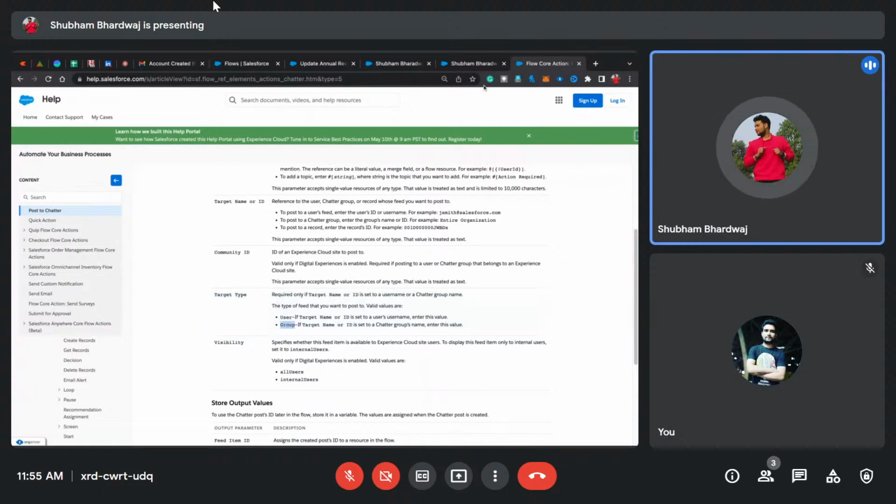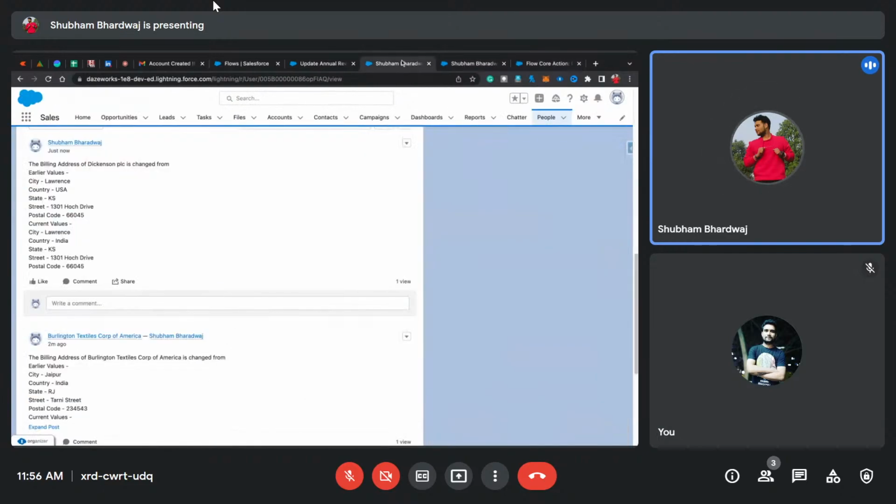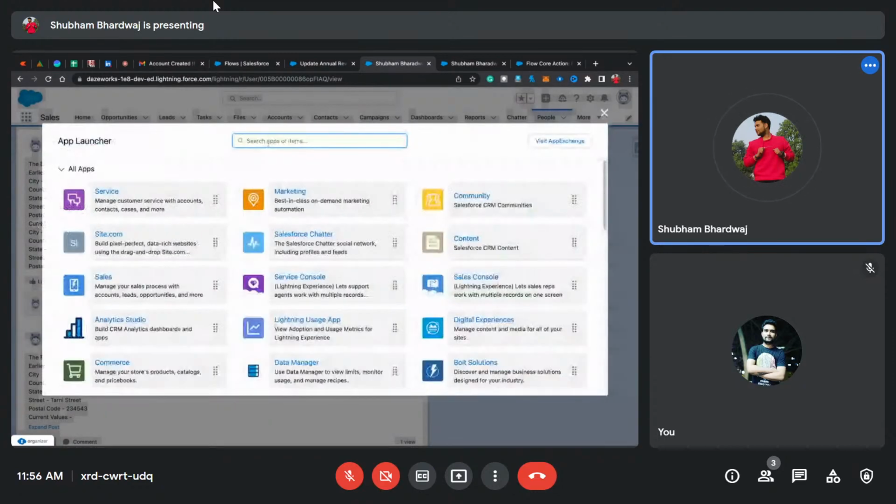Now let's say you don't want to post a chatter post on a particular user record. You don't want to make a chatter post on, let's say, a record. You want to make a chatter post on a chatter group. So first of all, we need to create a group, right? Because I don't think we have any group in this org.